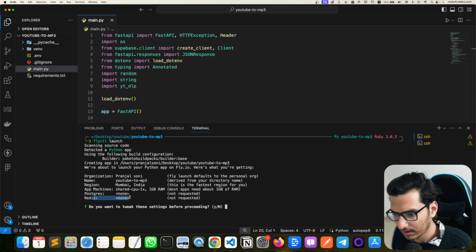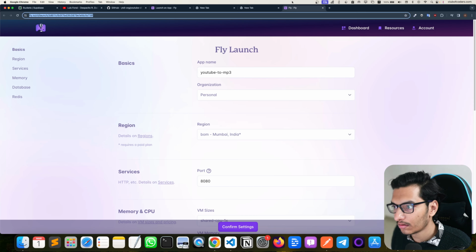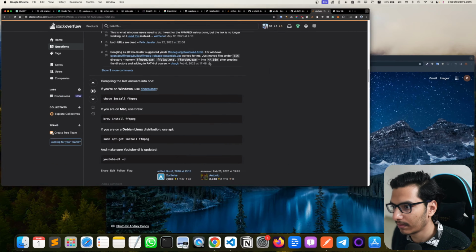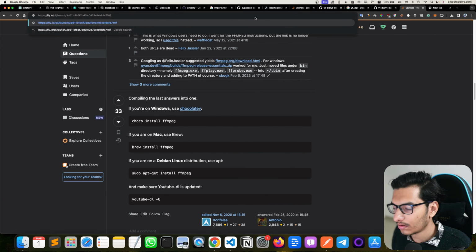We don't need the Redis. Yeah, most apps need about 1 GB of memory. That's good. Let's go. Okay, so to launch this, I will use my previous account. Let me sign in using GitHub.